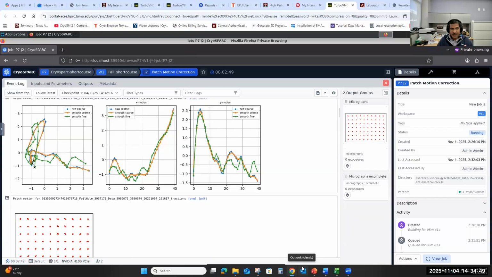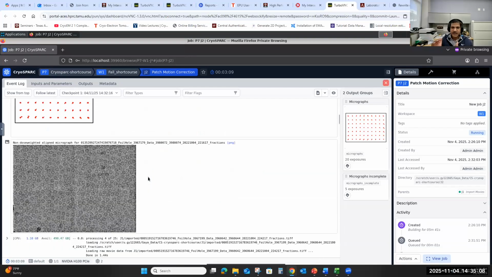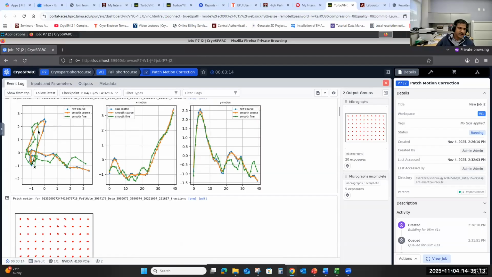So what we do is we save the fractions, like 1 electron per frame. We expose for a fraction of a second and save one image, then expose another fraction of a second and save another image. That way, we have 42 images in each movie file. So that's why it's measuring the drift along X and Y between the different frames of the same image.